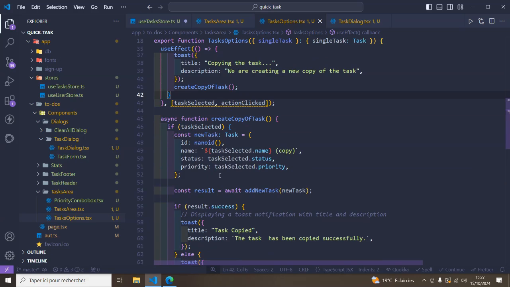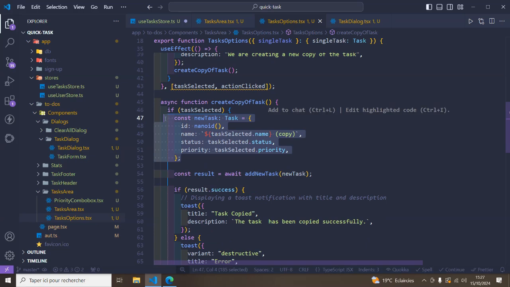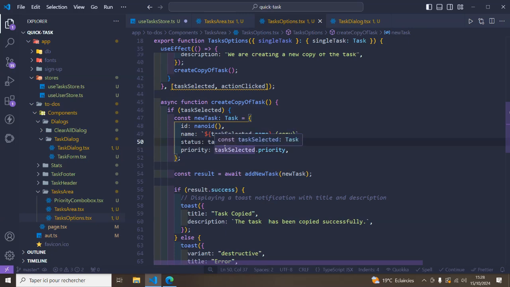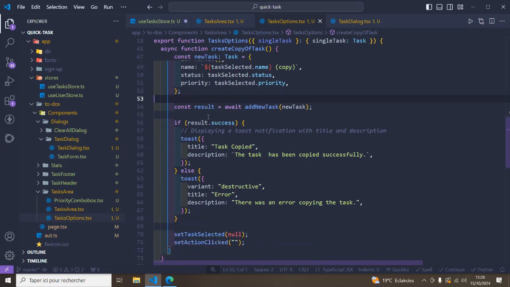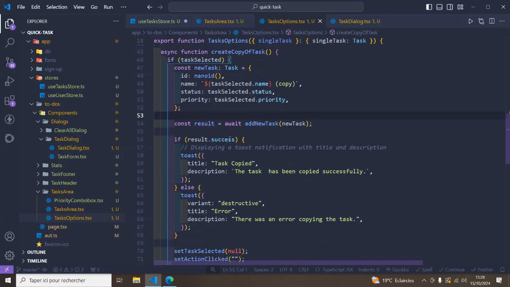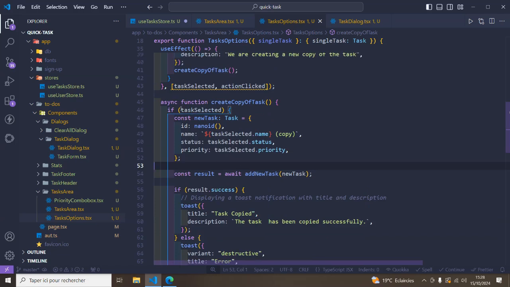So the first thing that we're going to make sure is the task selected is not null. And then we're going to create our new task. So we're going to generate a new ID, of course, because it is a new task. Then the name, it's going to be the task selected name, and we're going to add the copy, and the status. So it's going to be based on the task selected, the same for the priority. Then we're going to reuse the addNewTask. And here, because this is an asynchronous function, that's why we're using async here and the await.